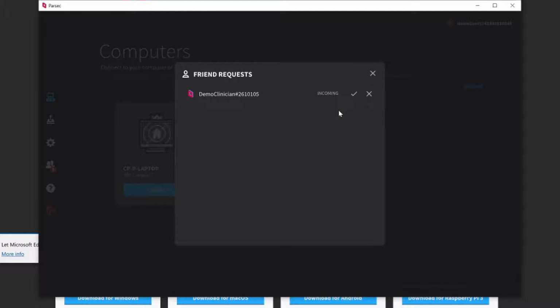Before we accept this, we'll want to confirm with our supervising clinician that this request is from them and that the username matches the supervising clinician's username. If you're the supervising clinician accepting friend requests from your clients, do the same and confirm that you're actually adding the account of your client.